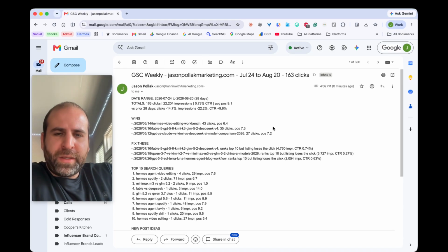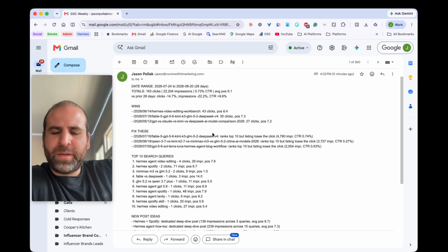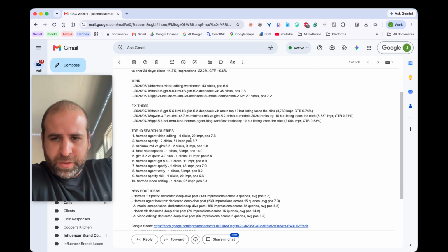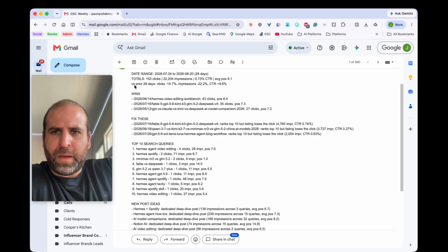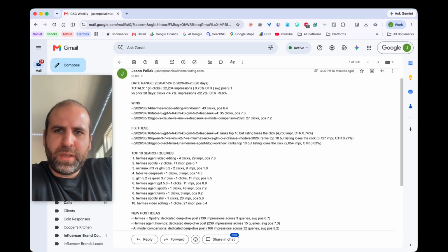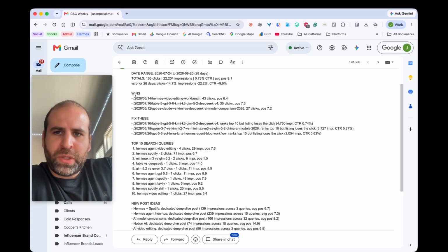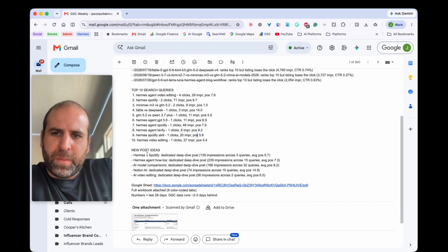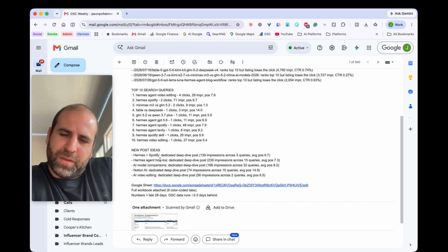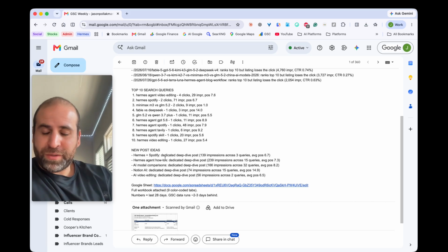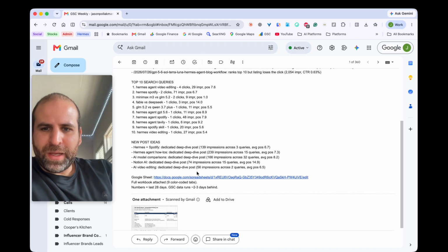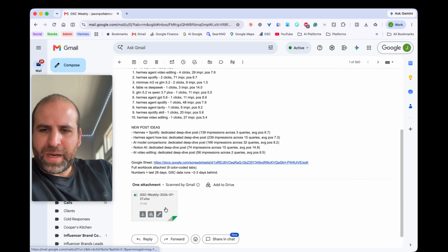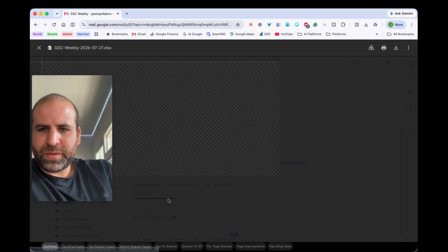Okay, so here we can see the automated email that we'll be getting. It successfully created what we asked it for. It has the date range, it's delivering the totals, even has the comparison versus the prior 28 days, showing me a couple wins, a couple fixes, the top 10 search queries, also some new post ideas, another Hermes Spotify video, Hermes Agent How To, like we're doing right now. And also we have our attached Excel sheet.